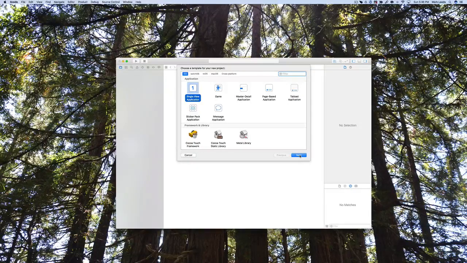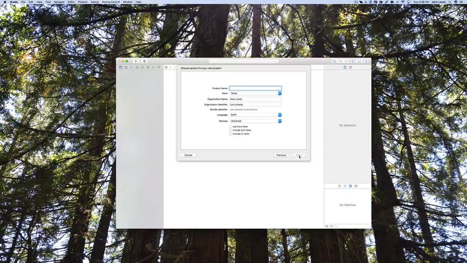Maybe tomorrow. Okay, so let's choose single view application, and we're going to give it a name. Let's call it My 9 Red Boxes.